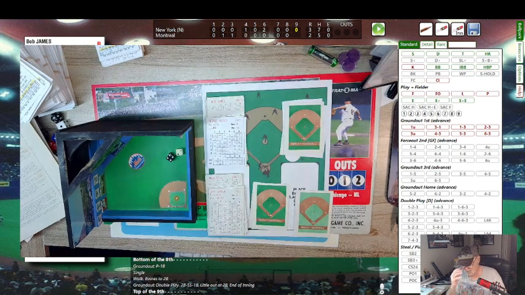Replay Baseball, obviously, has been around since the 70s. I mean, come on now. And it has a PC version. Any game with a PC version is going to be accurate because they can run the numbers on the PC and see where they're falling. All right, so it's going to be Bob James versus George Foster.